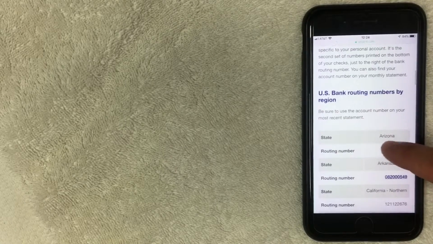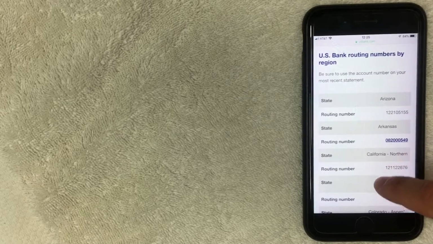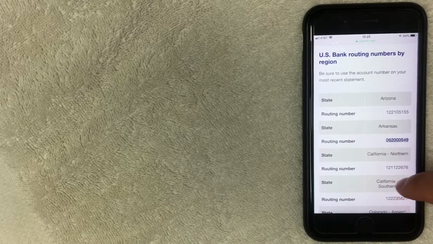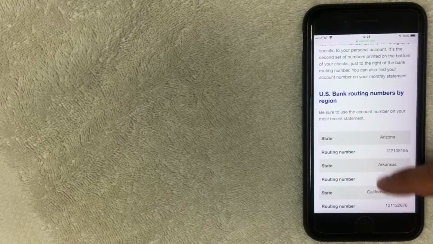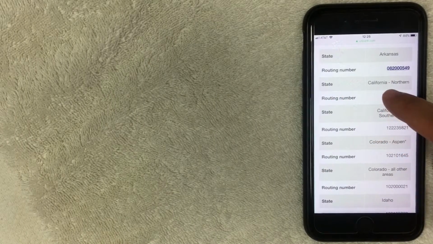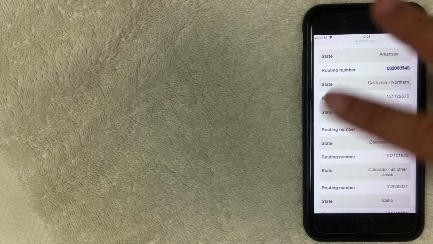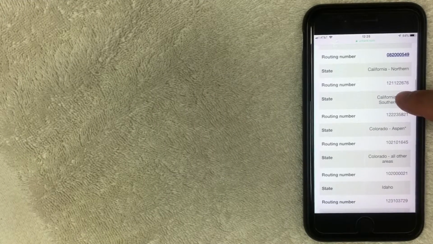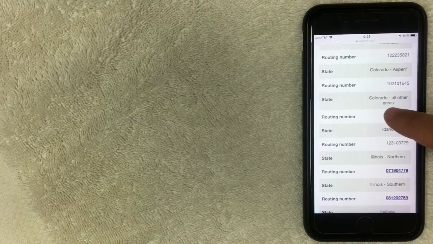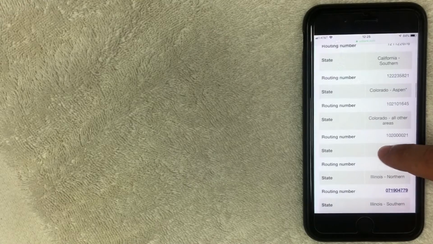Now, if you happen to have that account for a very long time, you may have forgotten that your account was opened in a different state. If that's the case, then you're going to want to look at a different way to find your routing number. But let's go ahead and finish talking about this. Basically, when you search it, you're going to see these 9-digit numbers here, and you easily just look for the state that's closely associated with you. Just be sure that you know that some states like California have two different routing numbers, one for northern, one for southern, and other states are the same. So Colorado has one for the Aspen area, and then Colorado all other areas, different routing numbers. So again, that's the easiest way to find your routing number on their website.